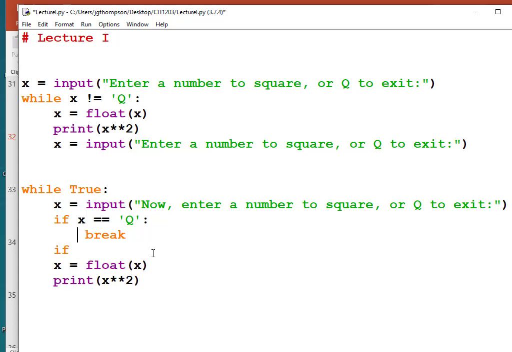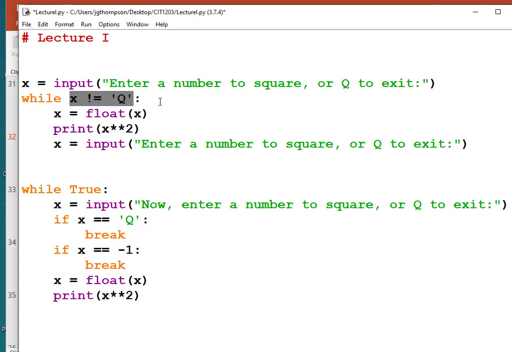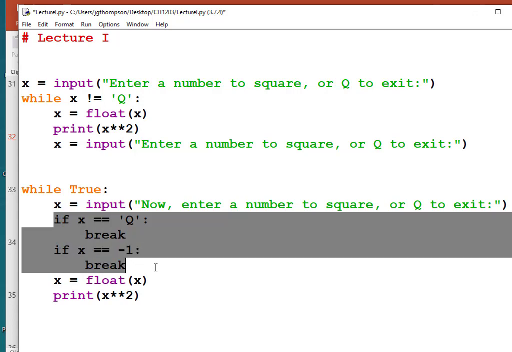So unindented from break, right, indented only once. If x equals -1, colon, break. So now there's two ways it could break out. And sure, we could write our while statement here in such a way that it expressed both of these ideas. We could say while x not equal to q and x not equal to -1. But this simplifies this logic, allowing this logic to become a little bit more complex. Now, whether that's a good thing or a bad thing is kind of up to you.